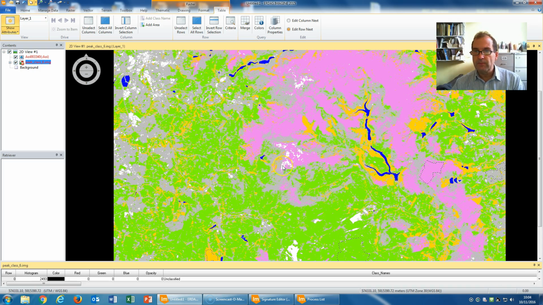Okay, so that's a very quick and rough and ready example of how we classify satellite imagery using Erdas Imagine.